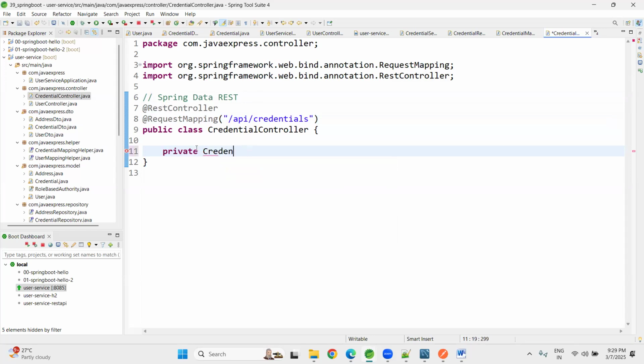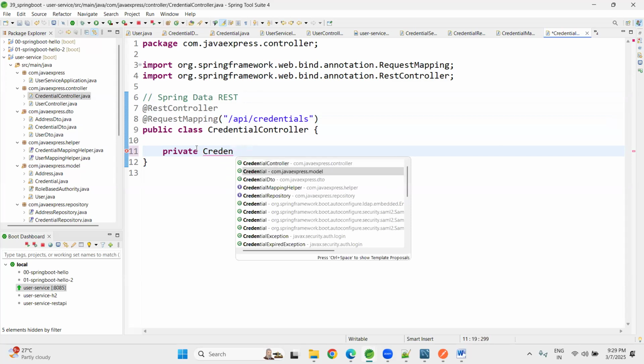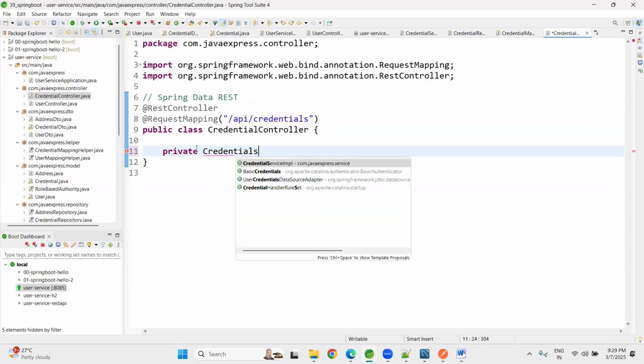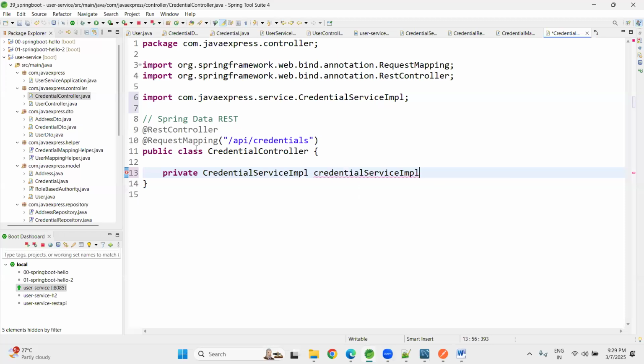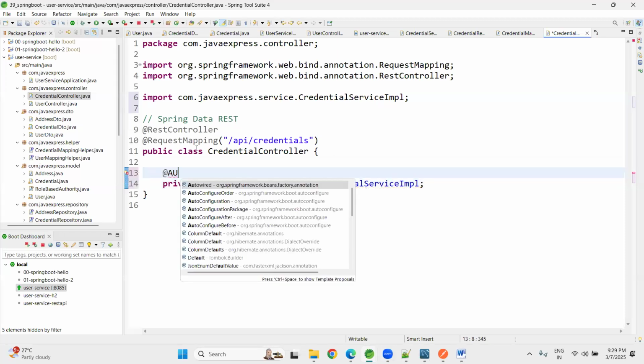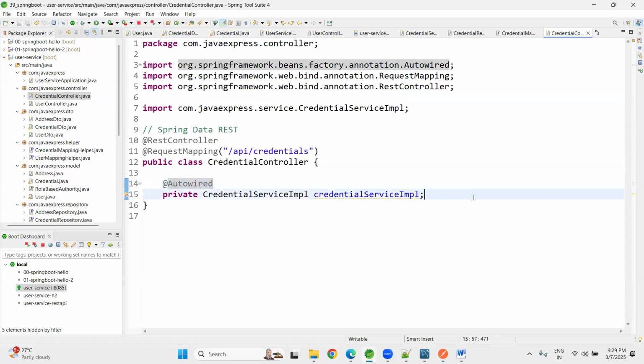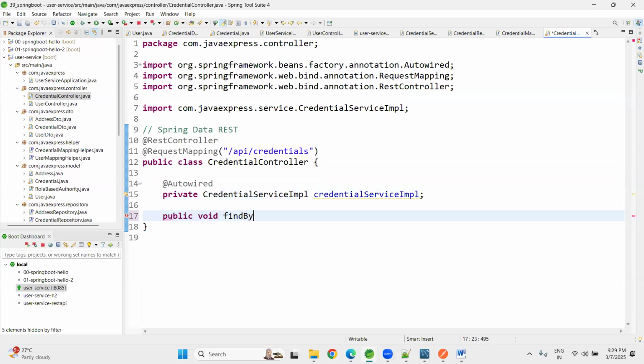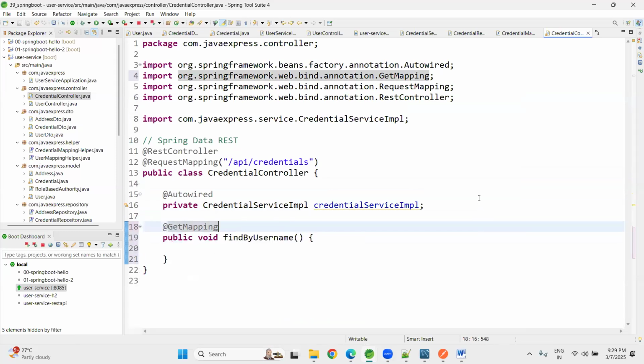Credential service IMPL, credential IMPL here. Let me make a space over here. Now public void, okay, find by username. Okay, @GetMapping here. Okay, let me implement username slash dynamic variable. Am I correct or not?